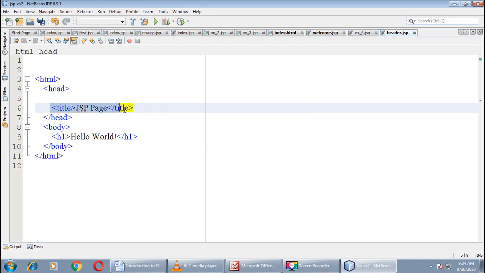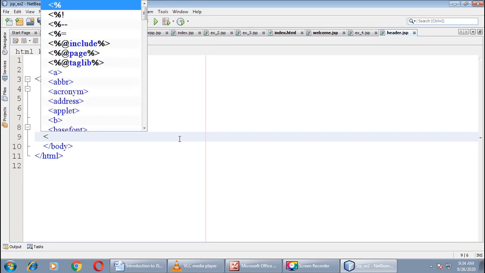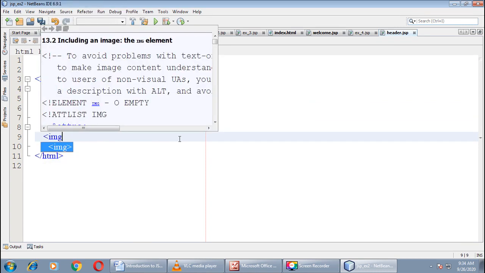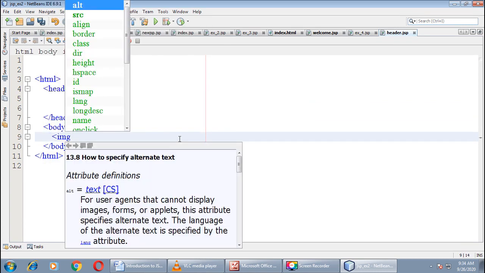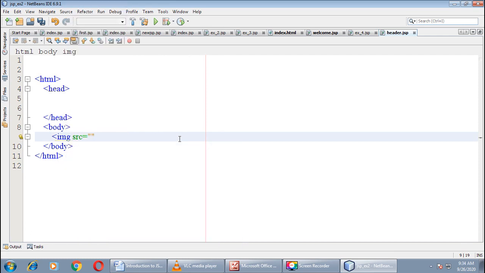Title also I don't want. Inside the body tag I will take image tag, image. Here we will provide a source. Our source is header.jpg, right? We want to insert the image through this path. This file I want to insert.